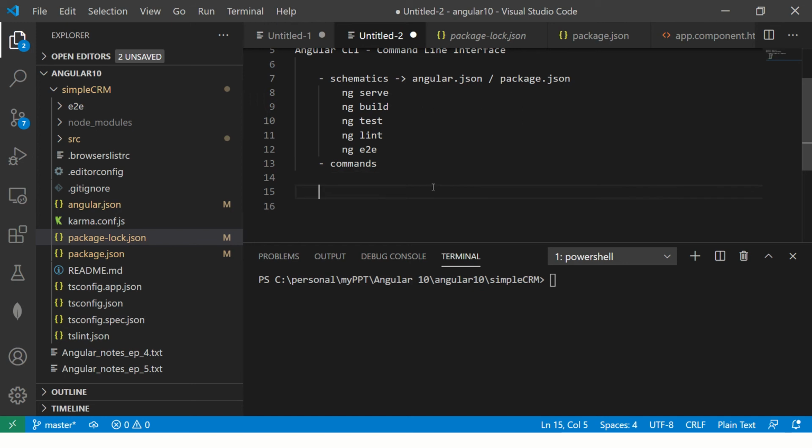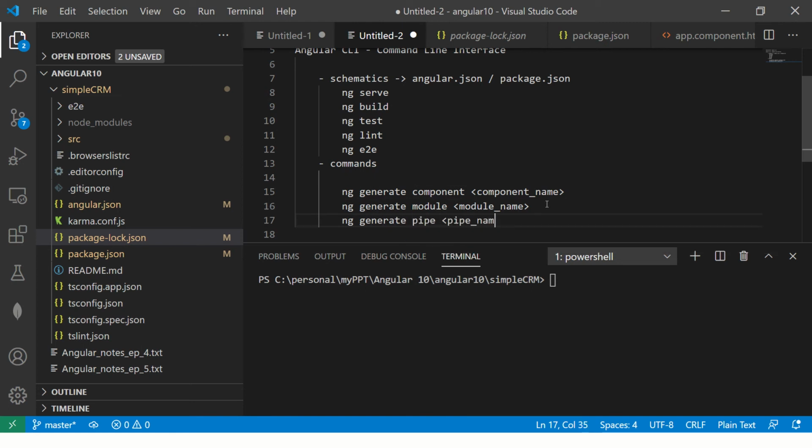Also, you will need a lot of building blocks in an Angular application, like components, modules, services, pipes, directives, all that. So Angular provides a command, ng g or generate, followed by what you want to generate. It can be a component, it can be a module, followed by the module name. Here it will be followed by the component name. And we have so many options to generate. We have pipe, we have directive.